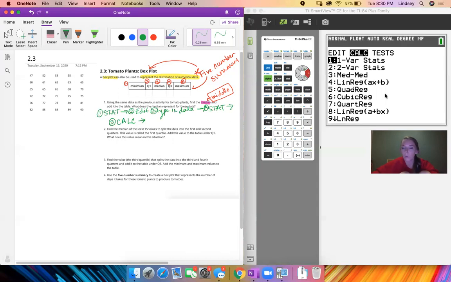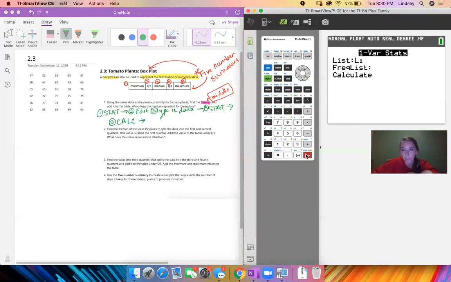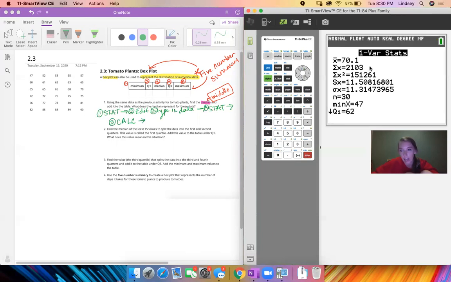And then what we're learning about right now is one variable statistics. So it's number 1, you're just going to hit enter. Okay, and then you're going to hit enter until it goes on the calculate. And then it tells you all of this information, which, oh my gosh, those are weird symbols. What the heck do those mean? Okay, so let's just say enter.